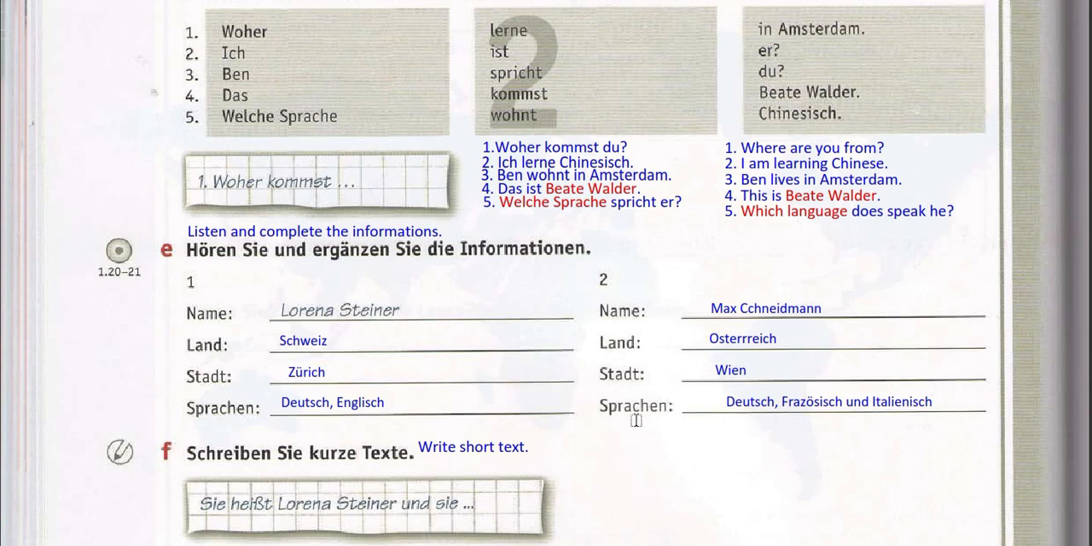Schreiben Sie kurze Texte. Sie heißt Lorena Steiner und sie wohnt in Zürich. Sie spricht Deutsch, Französisch und Italienisch. And same as like the first. Er heißt Max Schneidmann und er kommt aus Österreich. Er wohnt in Wien. Er spricht Deutsch und Englisch. And in translation, she is Lorena Steiner and she comes from Switzerland. She lives in Zurich. She speaks German and English. Thank you so much.